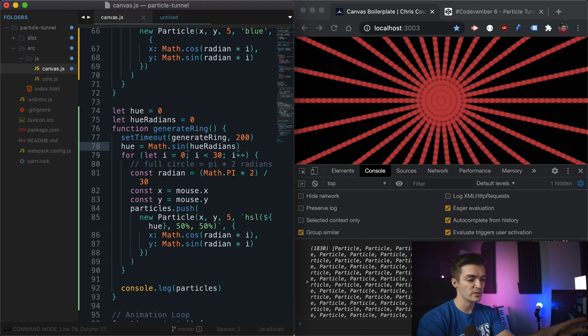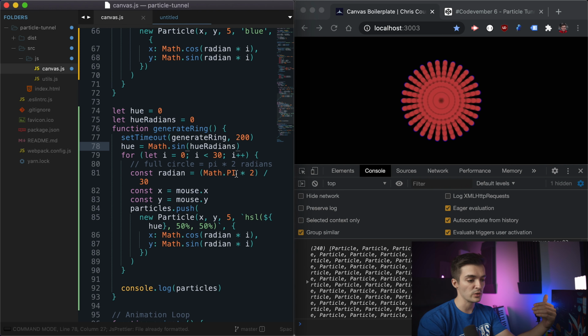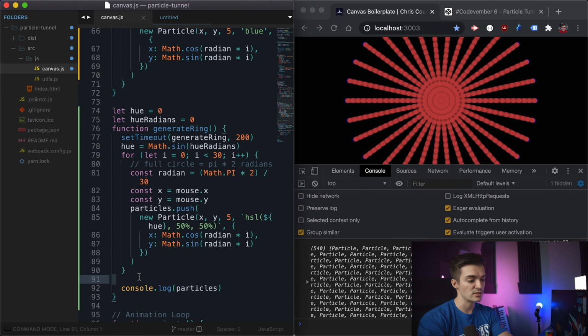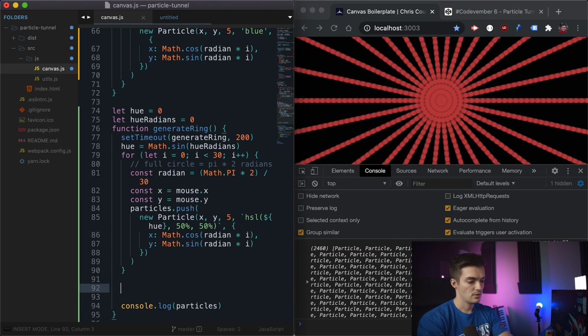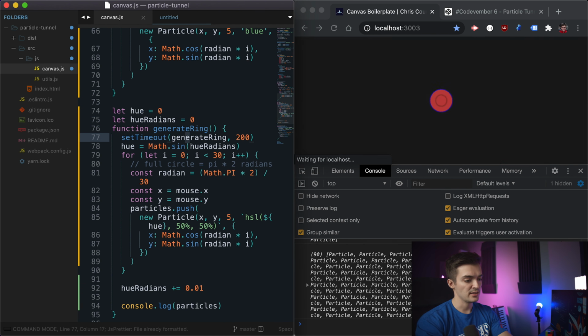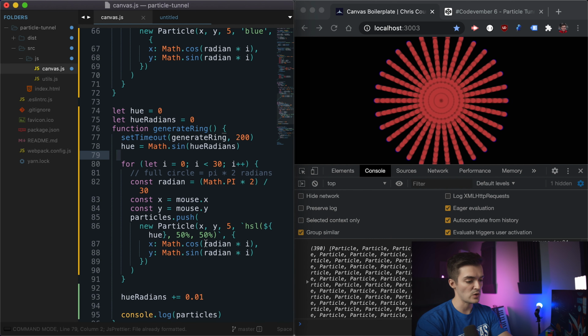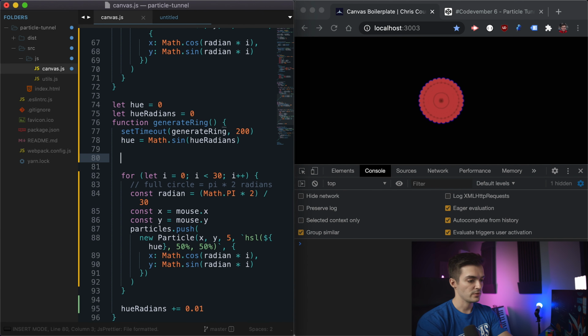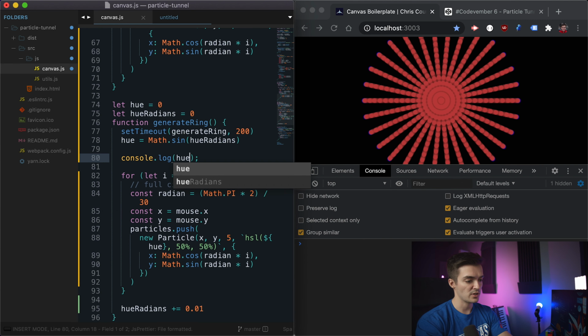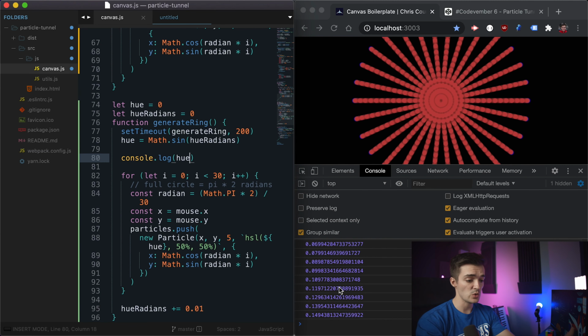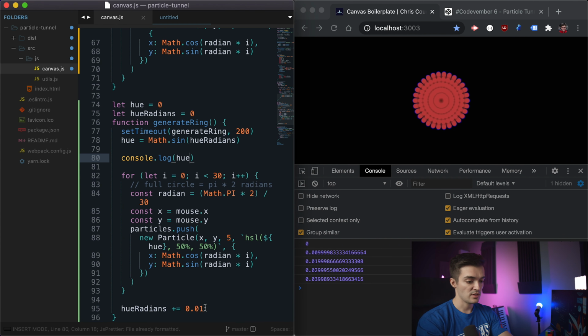And if we want some sort of different value for our hue every time we're running through this loop, we need to make sure that we're increasing the value of hue radians. So what we can do is, at the very end of our loop, we're going to add on 0.01 into our hue radians. And let's go ahead and console log this out to see exactly what we're getting. So for each iteration of generate ring, if we console log out hue, you'll see our hue is increasing over time. And this is looking really good.